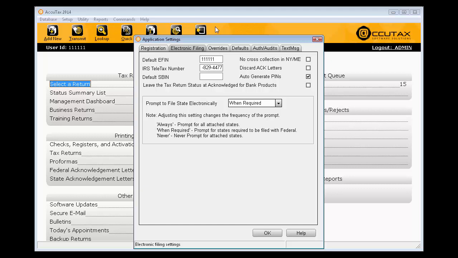If auto-generate is not enabled, you will have to manually enter a PIN for the taxpayer and spouse when completing the return. If you want the tax return status for your bank products to stay as acknowledged for bank products, this option will not change the tax return status from acknowledged to completed. The status of a return can be found when you are searching for a return by the lookup or quick function on the software toolbar.